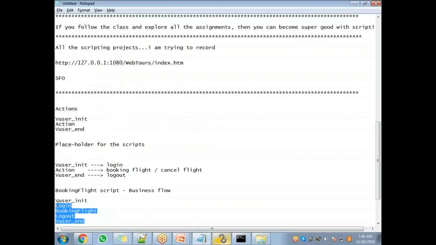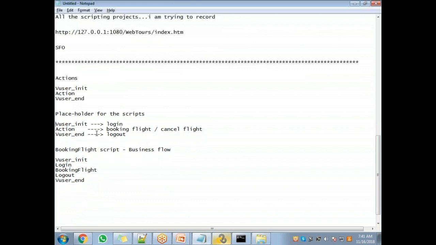So this is what I follow in my classes. But if you wanted to follow the other structure, nobody is stopping you. There is nothing like good or bad; both of them will work. Login, you can put in vUser init. Logout, you can put in vUser end. And everything else, like the booking flight piece of code we are creating right now, you can put in the action.